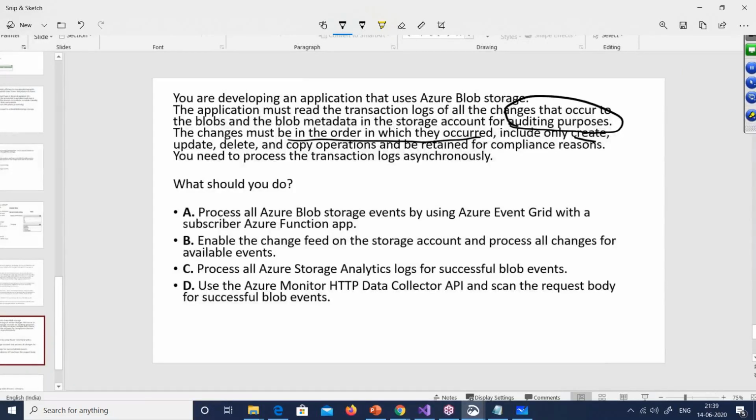And so if you have a create, then an update, and then a delete, it should be retained for compliance purposes, like HIPAA or some of those compliance standards which you see out there, right? So what should you do? First option: process all Azure Blob storage events by using Azure Event Grid. Very difficult. I won't take this answer. Why? Because if you miss any of the events out there, you are not doing your compliance part, right?